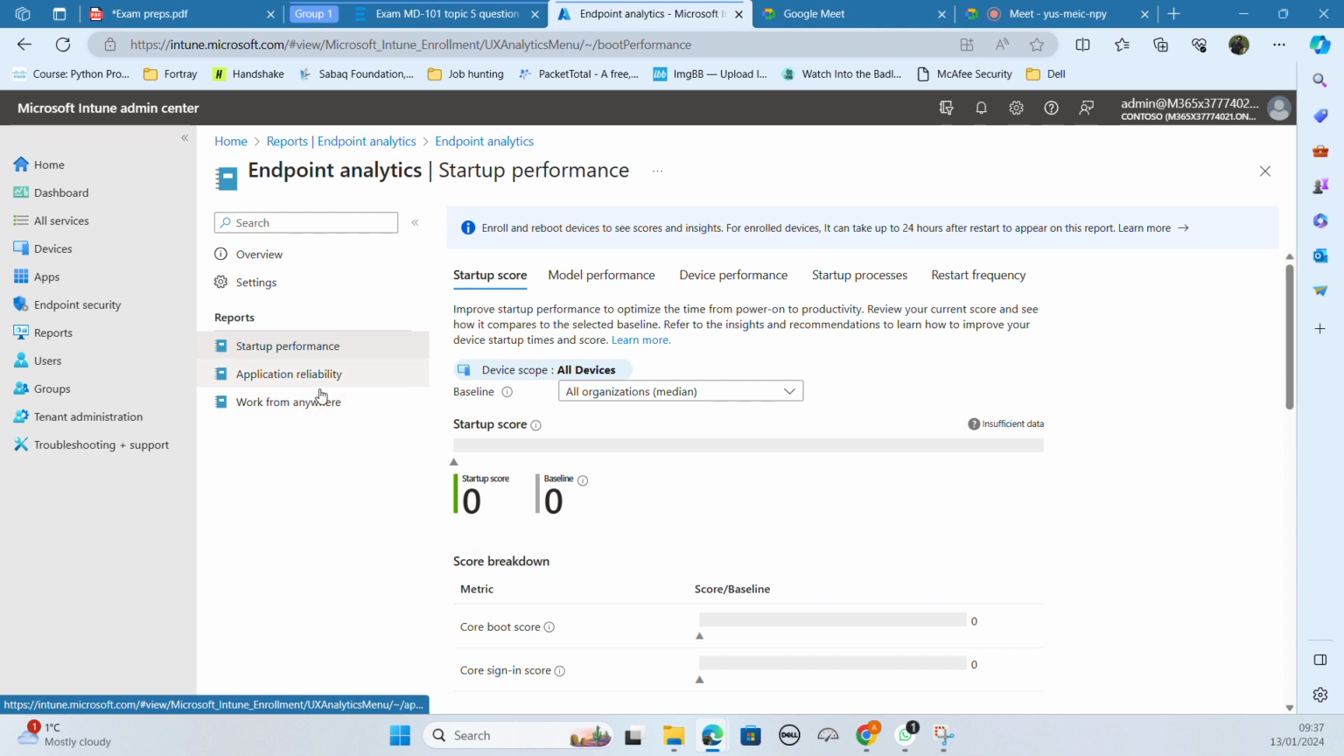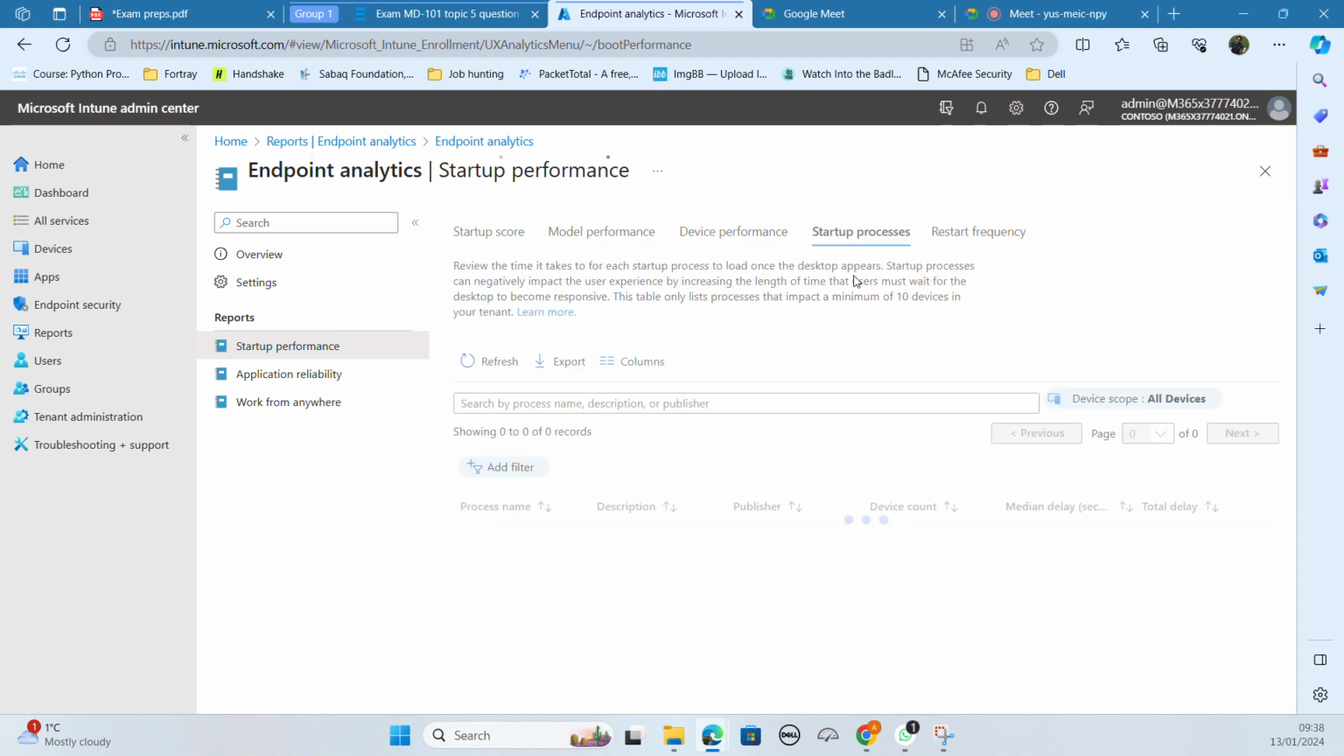If you go here, you can see endpoint analytics, and in endpoint analytics you can find startup performance, application reliability, all these things. You see device performance, startup process, restart frequency, all these things you can find here.